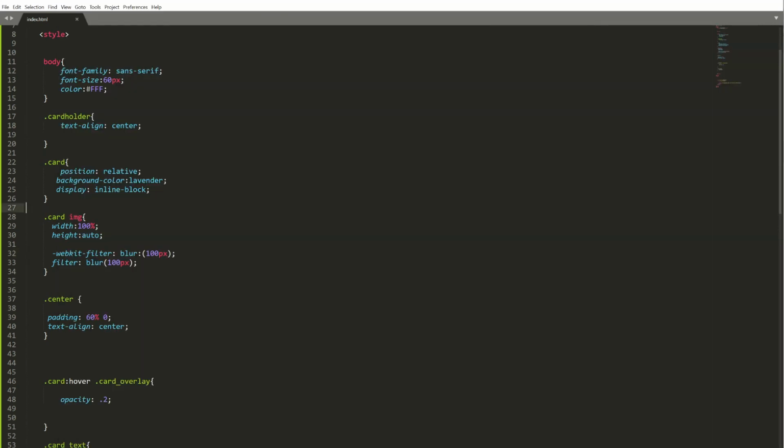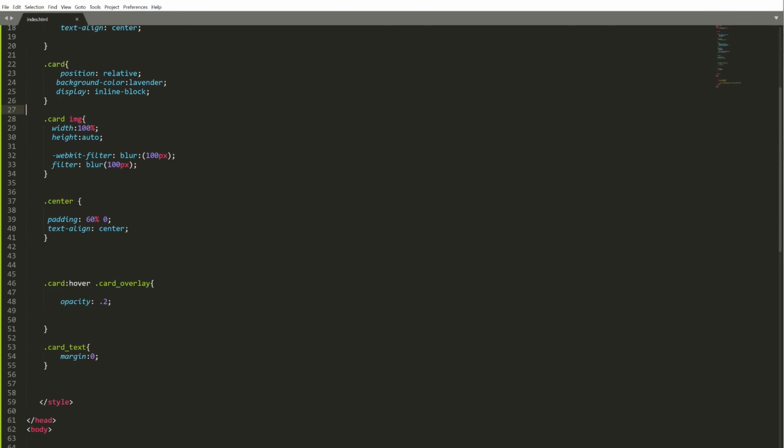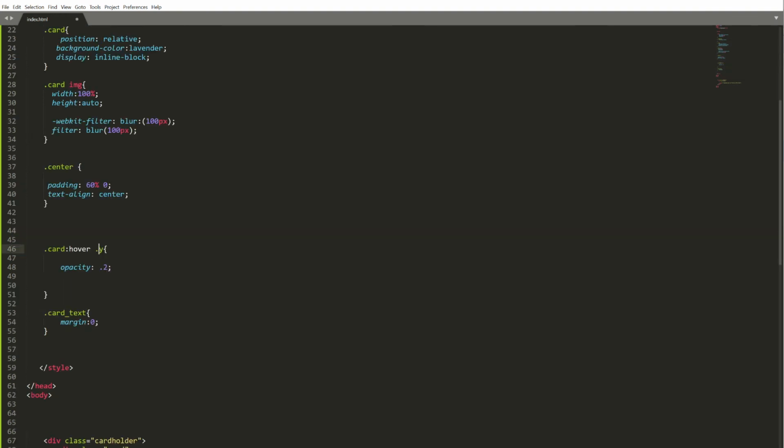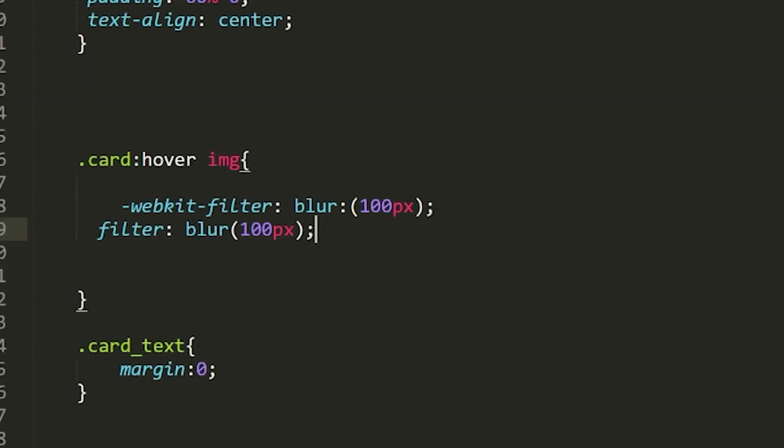On hover, I want this to unblur, and leaving this hover, I want the transition to be used to transition back to blurring. I'm going to redefine the card on hover, go to the image, and set on hover the filter for blur back down to nothing. And now we're only one more ingredient away from getting this to work.